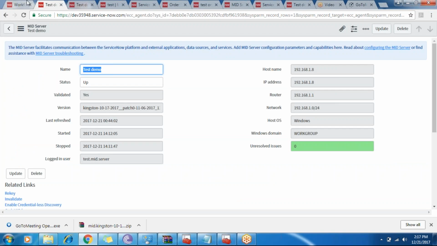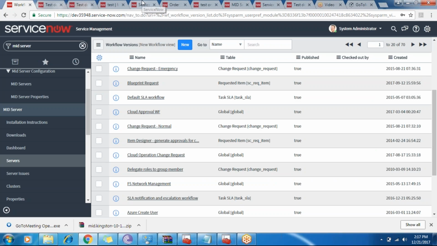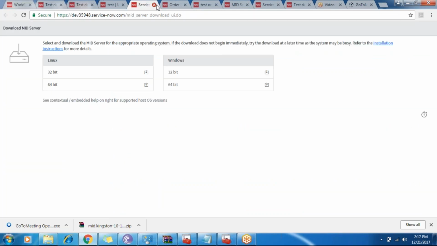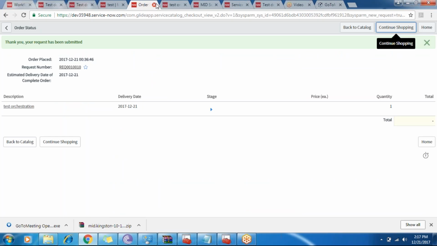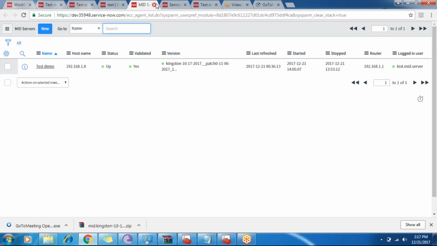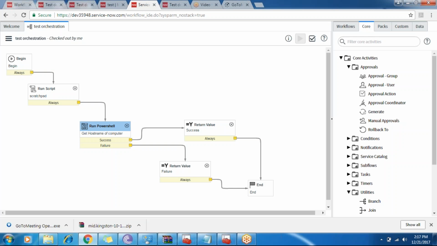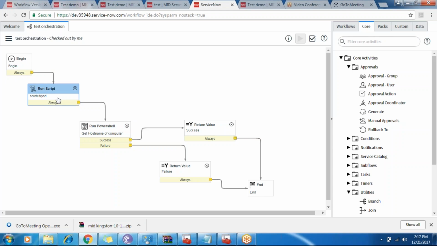So let me now go to the orchestration workflow. Okay, so this is my orchestration workflow, which I've just created. It's a test workflow only. The first activity is begin and end, which comes with every new workflow. The second activity is run script.